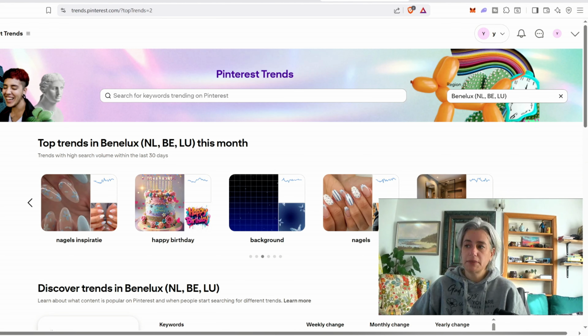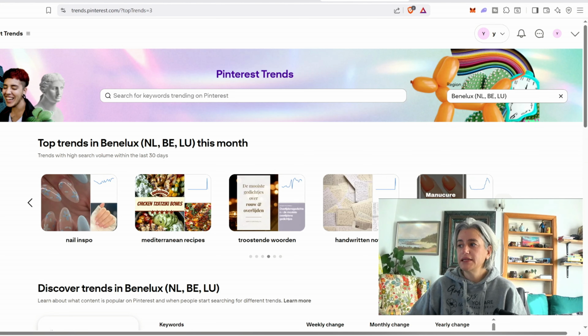So this is what I want to mention. Pinterest does seem like a heavily female audience, but that doesn't mean you can't make it work for you if you're a man.